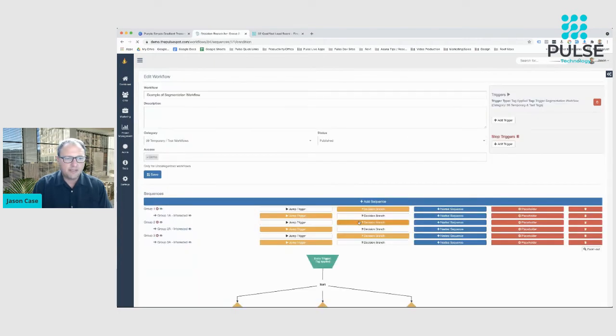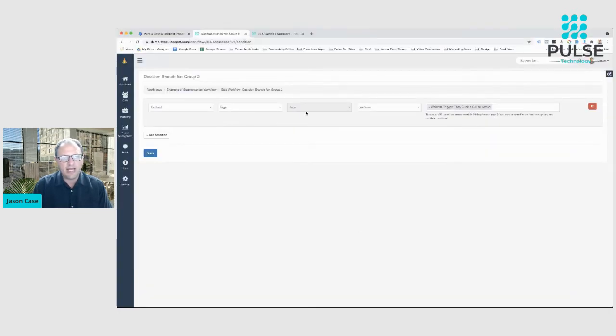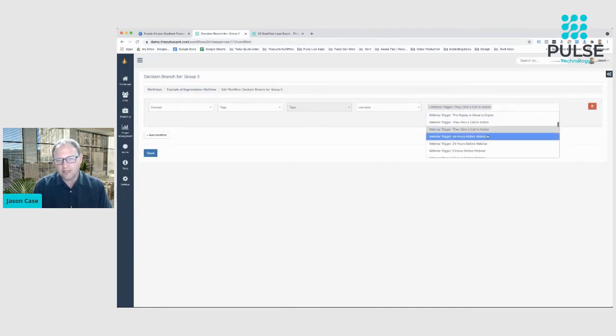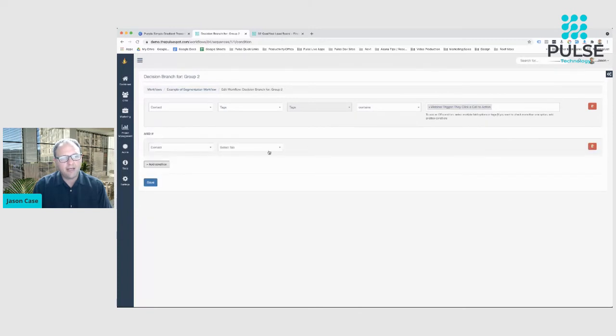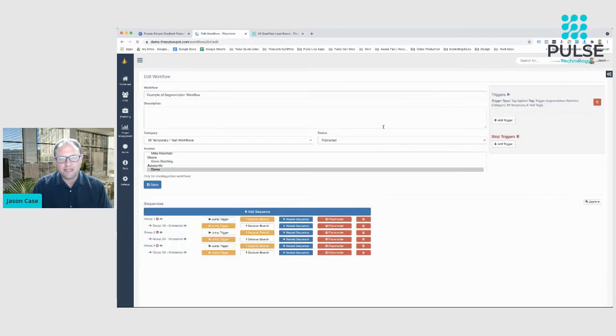Another decision logic could be tags, right? So if the tags contain this, or does not contain this, you can also add AND conditions and add field logic here too. If you wanted to break this down based on address, you could put maybe their state, if their state equals Ohio or whatever. So that gives you an idea of some of those segmentation types.